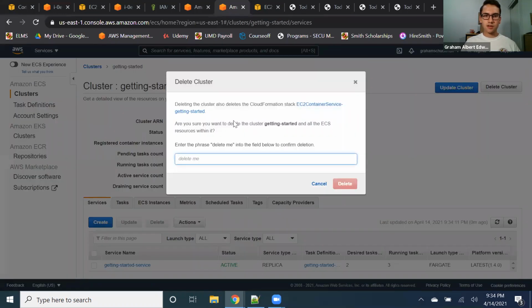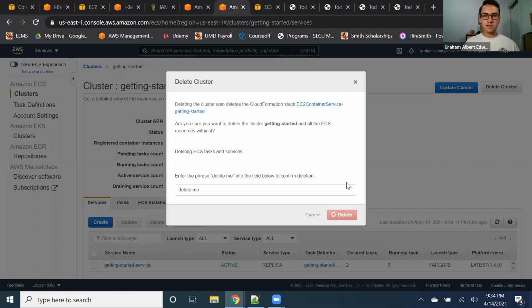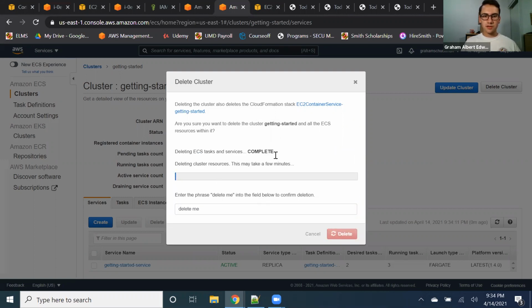So it's going to say, hey, you're going to delete all the CloudFormation stuff. You're going to delete the resources inside of it. So yes, we do want to delete all of that. So we can hit delete, and it's going to start doing it. It's going to take a few minutes.